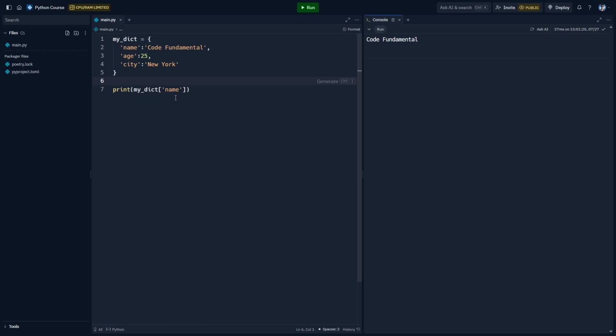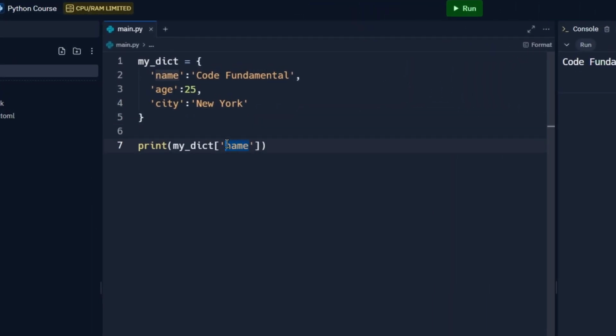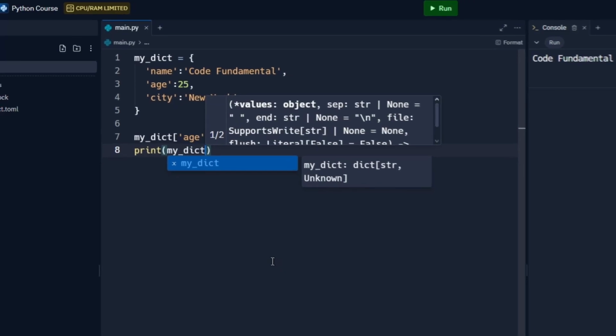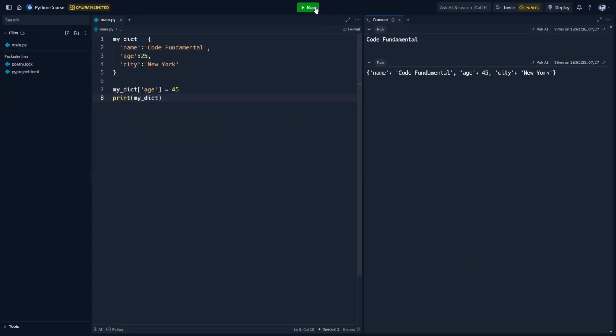Now, updating values is just as easy. You can change an existing key's value just like this. Over here, let's put age. After, let's get out of the printing function, and we're going to set it equal to, and then let's put 45. Now, when we print this out and then we click run, it is going to show us that the age has changed to 45. Over here, as you can see, the age was 25, but it got changed to 45.